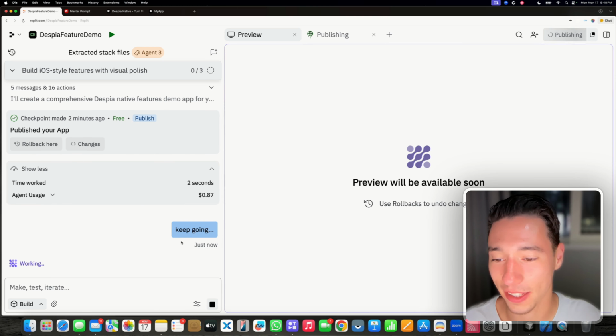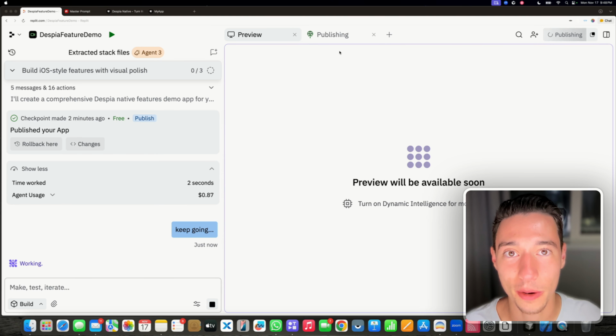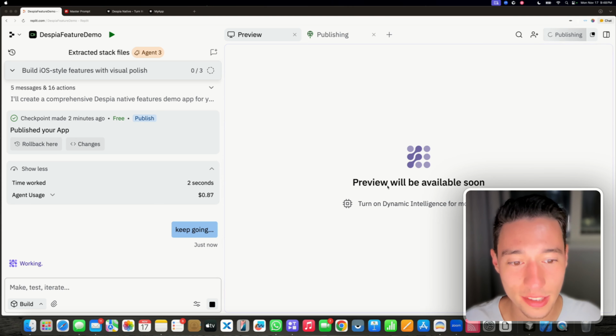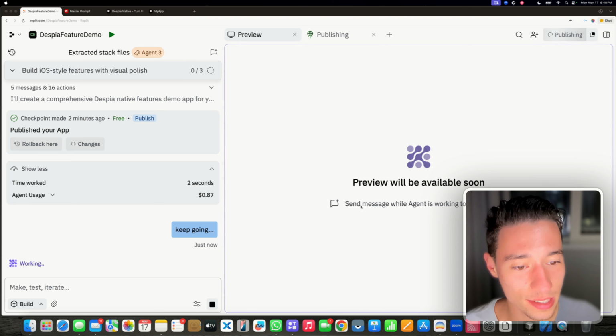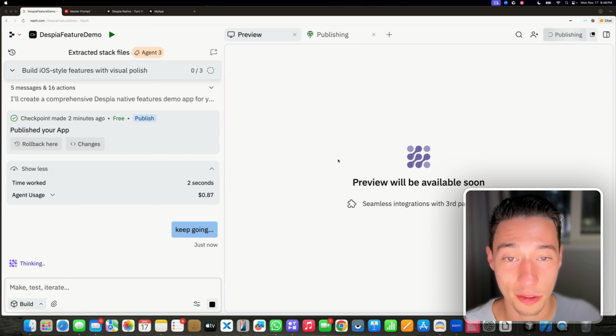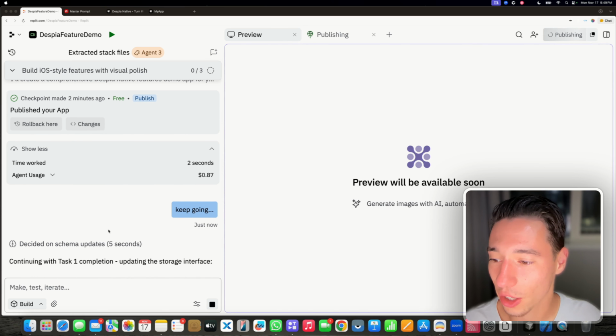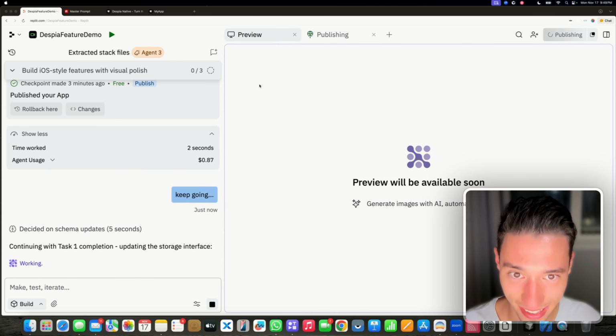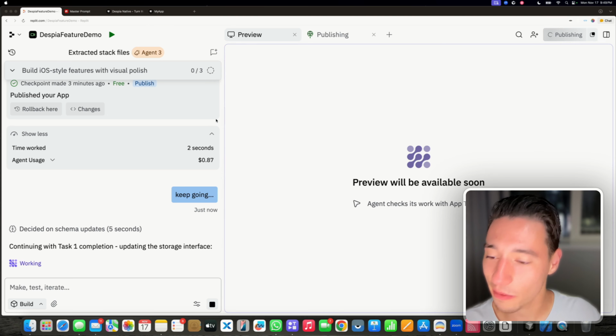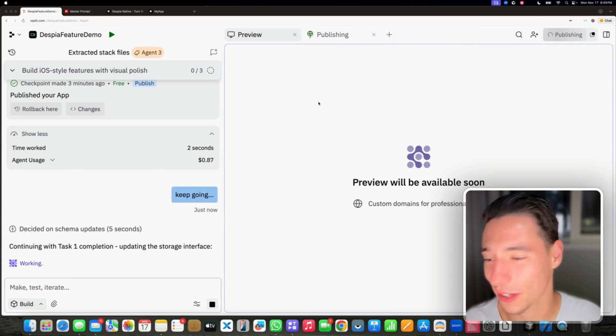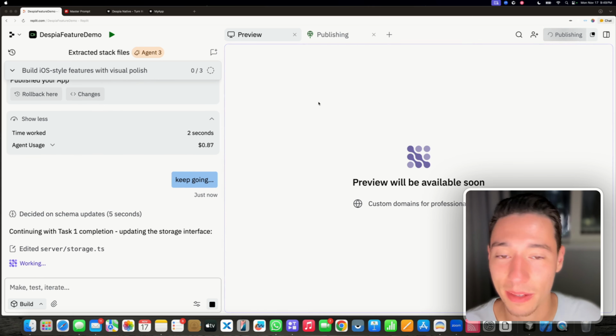Let's make sure it keeps going and just doesn't randomly quit at certain points. Turn on dynamic intelligence, send messages while AI is working, seamless integration with third-party tools. So Replit has all of that going on. Okay, now it is continuing, so we need to wait a little bit. Then I'll be back when it's fully done, because they said it takes about 20 minutes, sometimes maybe even 30 minutes.